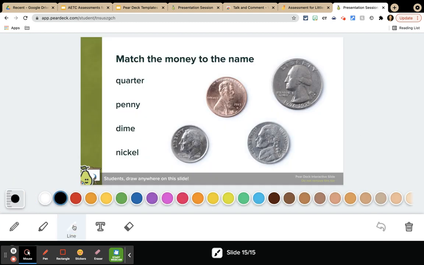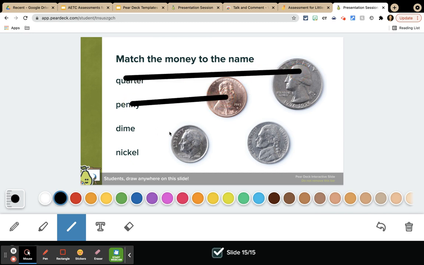Another thing that you could do is have them identify various things such as money, where they're going to draw a line to match. So that's something that you could do, matching inside of Pear Deck, drawing the line to connect the word to the item. And I think that was our last slide.